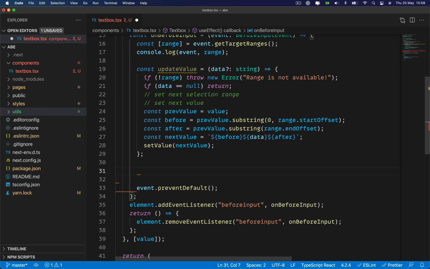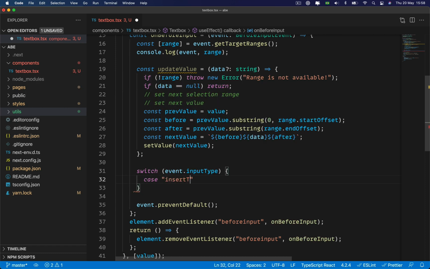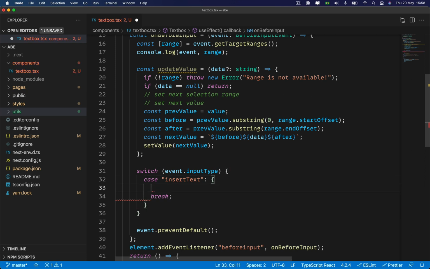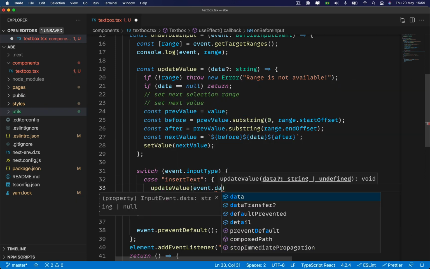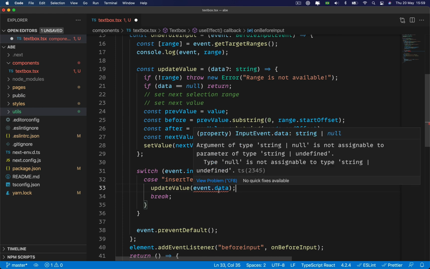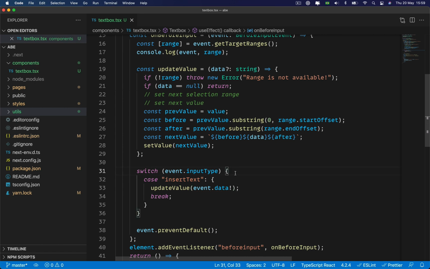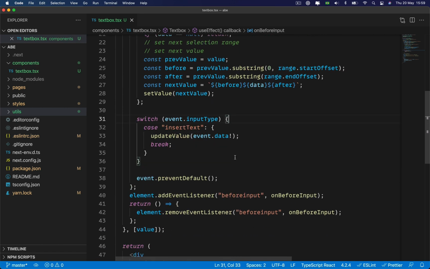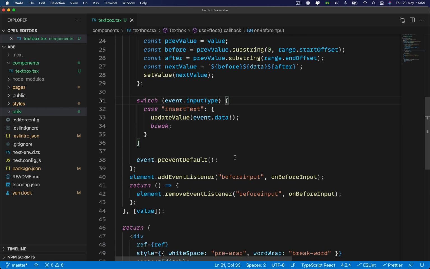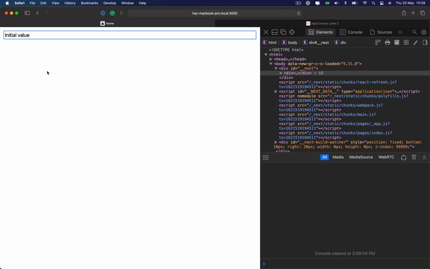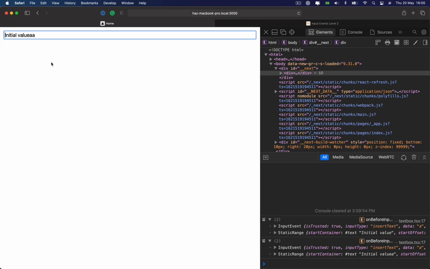Let's create a switch on the event input type. So case insert text, then update value event.data, and break. And I hope it works. Okay, let's see the browser. So now we can insert text and control what's being rendered. But what happens here is that since we are mutating the DOM programmatically, the selection is reset. So we have to fix that.